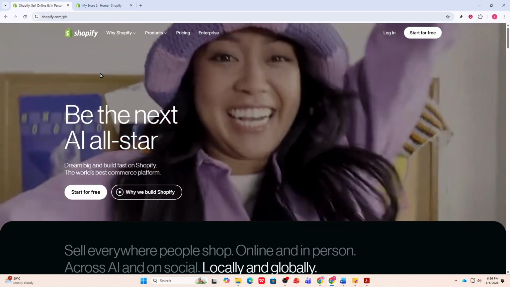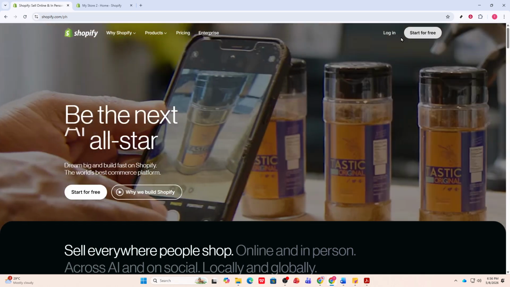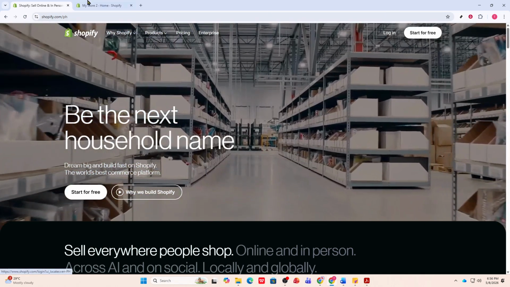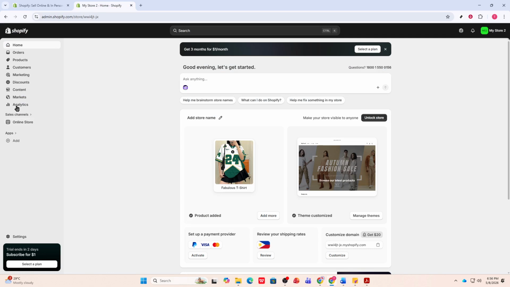Start by logging into your Shopify admin. Make sure you're in the correct store, especially if you manage multiple accounts. Having the right permissions helps too, since domain settings are an admin level task.